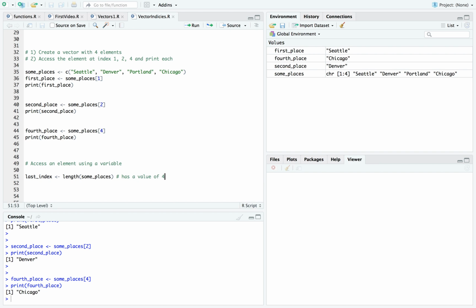Then we write another variable. We're going to call it last place, and we're going to assign it some places, and we're going to say last index. So the last place variable accesses the some places vector, and then it has to access the last index because we're assigning this value into here. So in return, we should get Chicago.